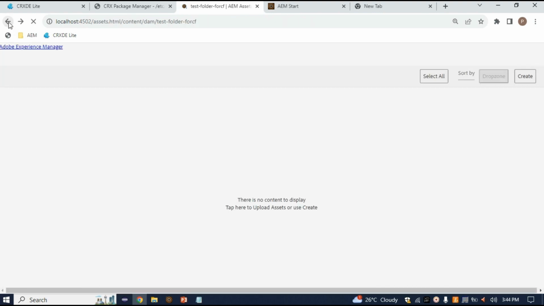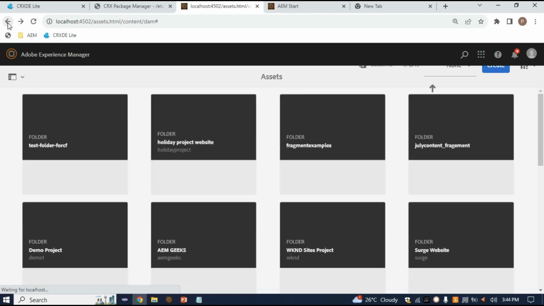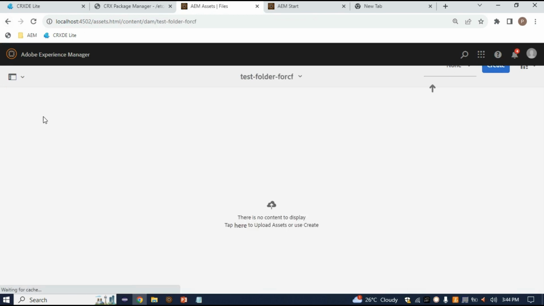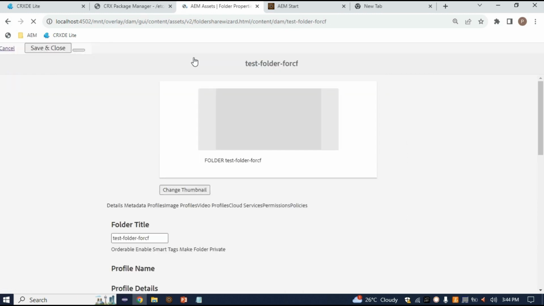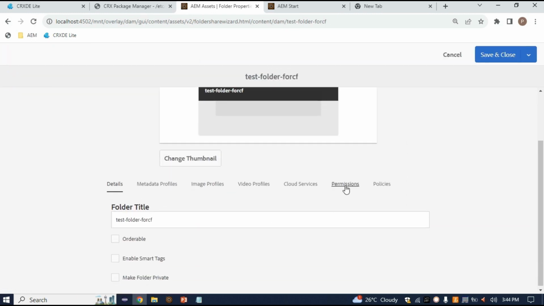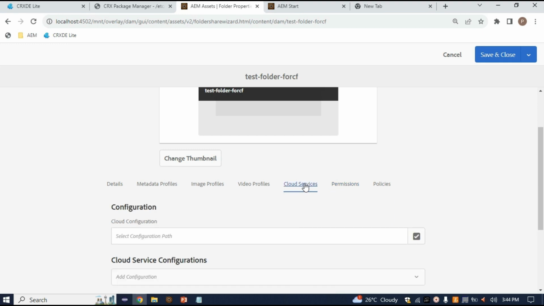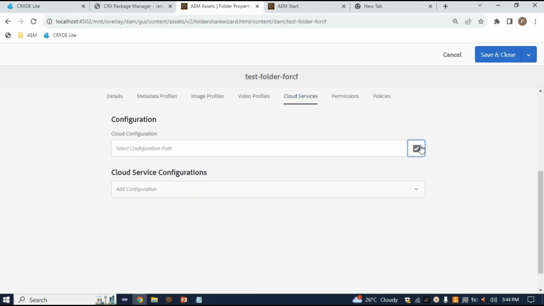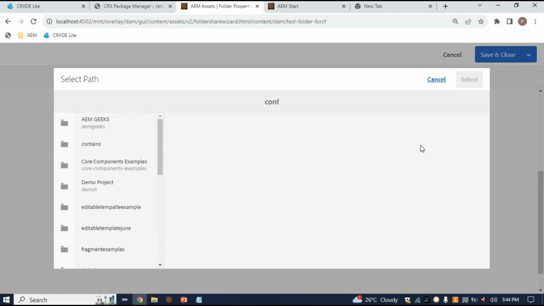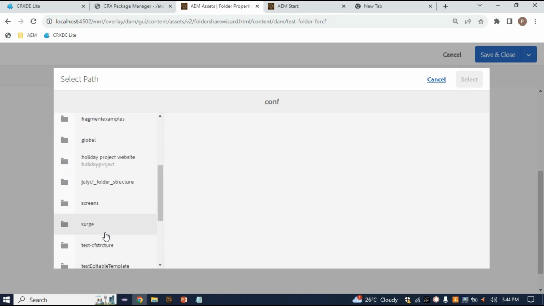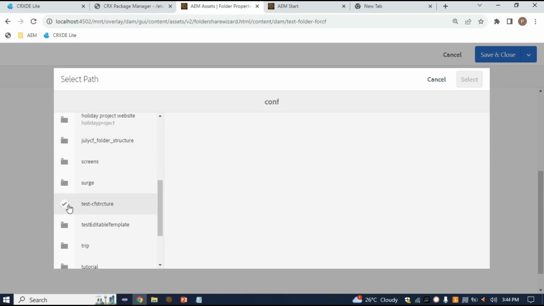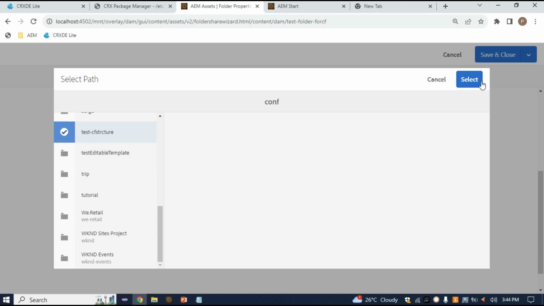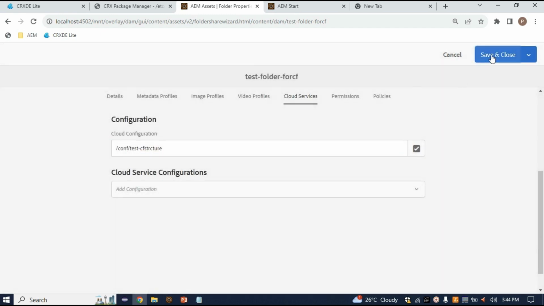What will we do? We simply have to give a permission. Just click from here, click from here. Here we have the options of the properties. Just go there. Yeah, and here we have cloud services, and inside that we have to select our own content fragment. Okay, so which one is ours? We will see the name. This one is ours, no? Just select this one and save and close.